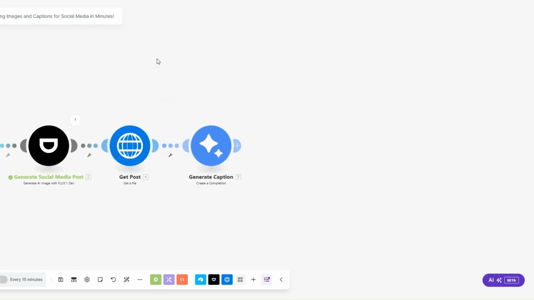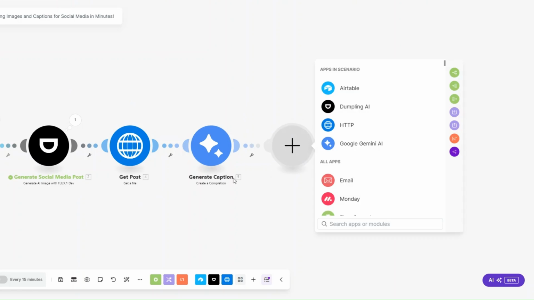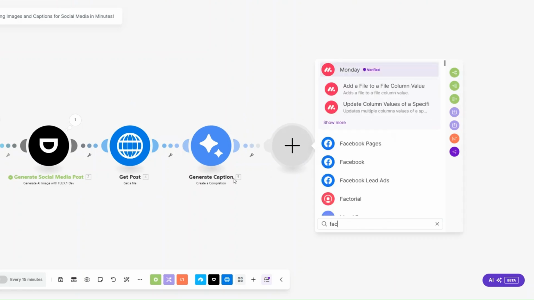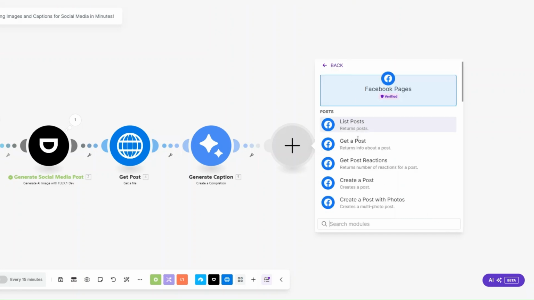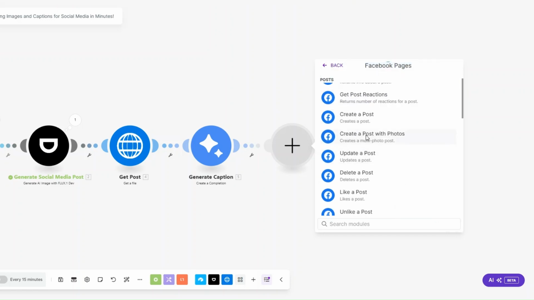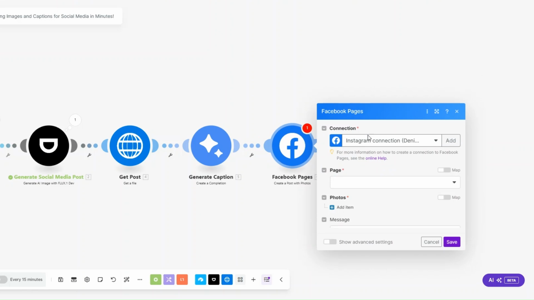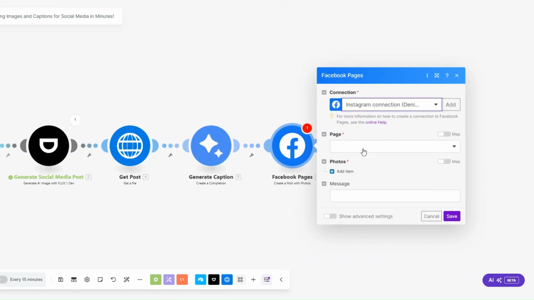Then click on OK. With our image and caption, we can proceed and post it on a social media platform. In our case, I'm going to use Facebook as our example. Then click on Facebook page. Then here, I'm going to create a post with photo. Here I'm going to choose my connection, then choose my page right here. I'm going to choose my own personal page.